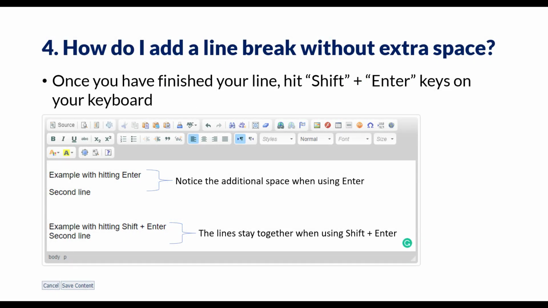Our fourth question is, how do I add a line break without the extra space? This is something that can confuse some people, as the editor automatically puts a space in between the lines when hitting enter. You can see in the image if you just hit enter, there's a space between the first and second line. If you do not want the extra space between line breaks, simply press the Shift key while hitting enter. This will then cause the next line to be directly under the previous one.